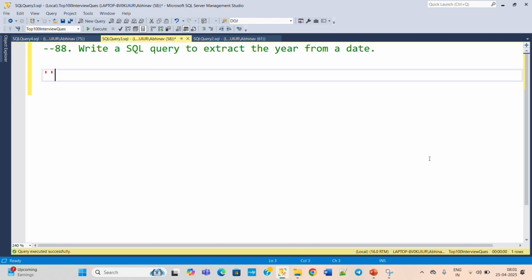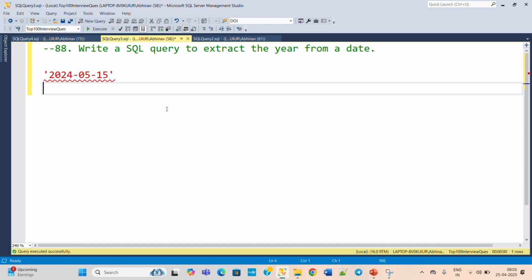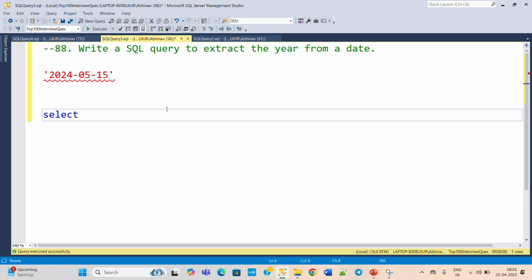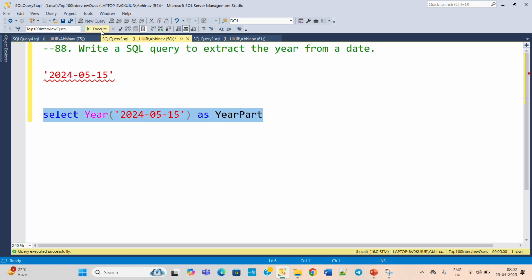So let's take, if we have this particular date like 2024-05-15, now we need the year part only, like 2024 we want to extract from this particular date. So how to do this? For this we will use only the YEAR function. So select year, and this requires only a single argument, which is the date. So select year from this particular date as year part. Okay, now execute this, and this is the final query that you need to provide to the interviewer for this particular question.